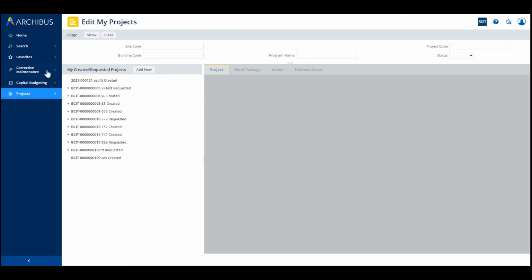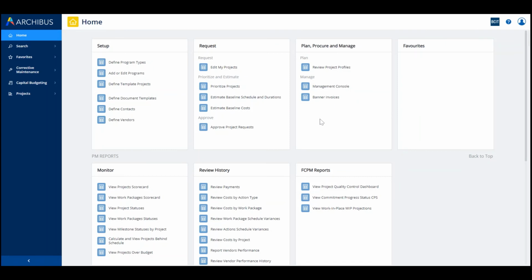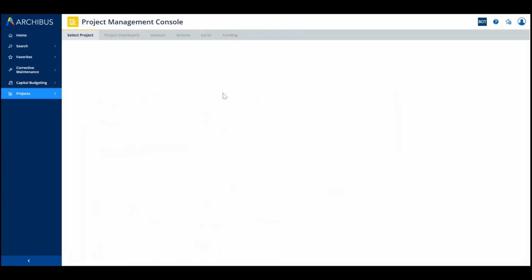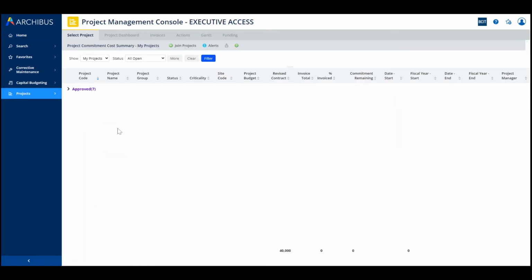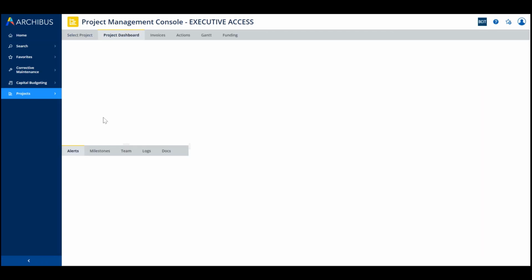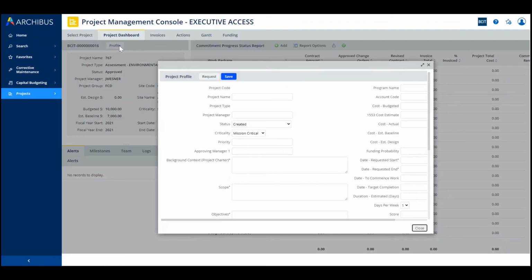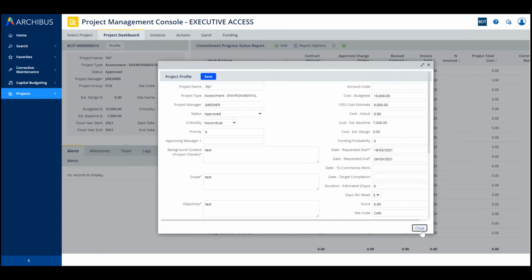To see this project, you would now go to Home. Once you're at the home screen, you're going to select the Management Console, and you're going to see projects that are available for you to see grouped under the different statuses. In our case, under Approved, we're going to look for 767. So we'd send it for approval. We'd receive an email back saying that Ian and the rest of the approvers had approved it. We found it in the status. We opened it up. From this point in time, you can look at information under the Commitment Progress Status Report, or you could open up the profile and look for more information here.